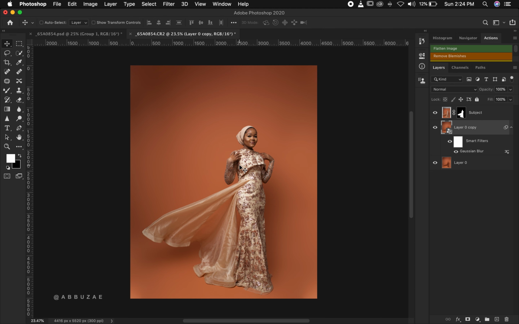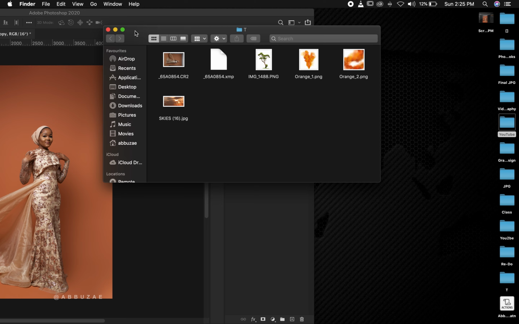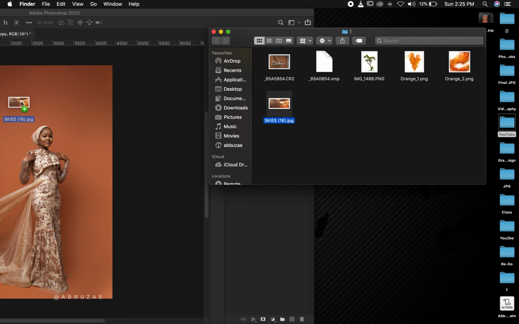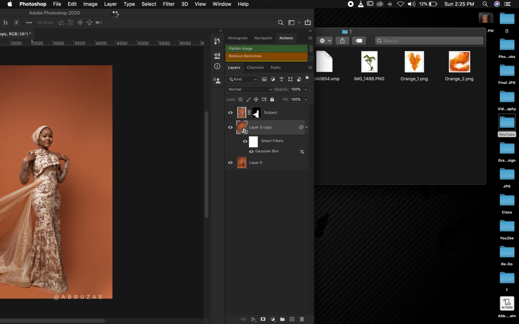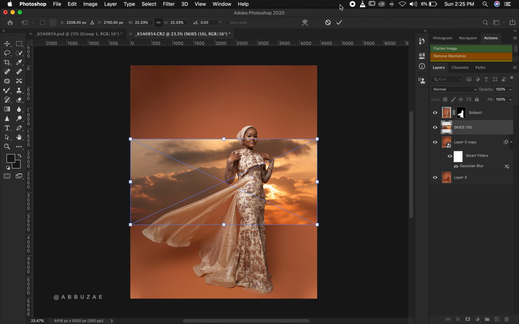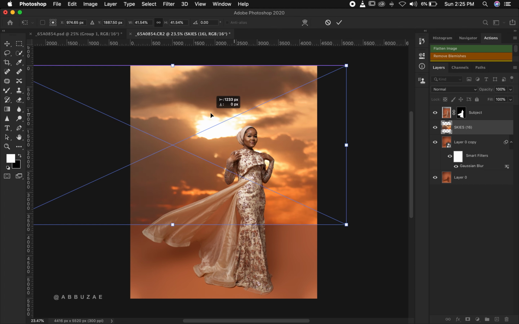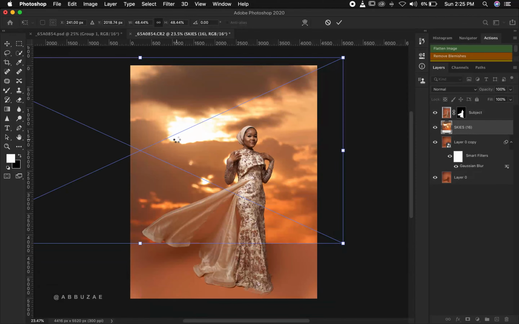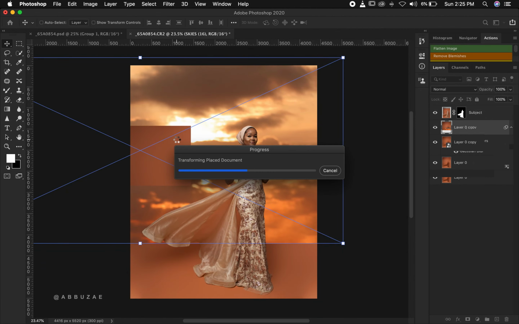After we smooth our background, the next thing we're going to do is add a sky background overlay. So we are going to go to our overlay here and drag it inside of our Photoshop. So let's open back our Photoshop. What we're going to do now is scale the background until it fits exactly how you want it to appear on our image. So let's scale it up a bit more.